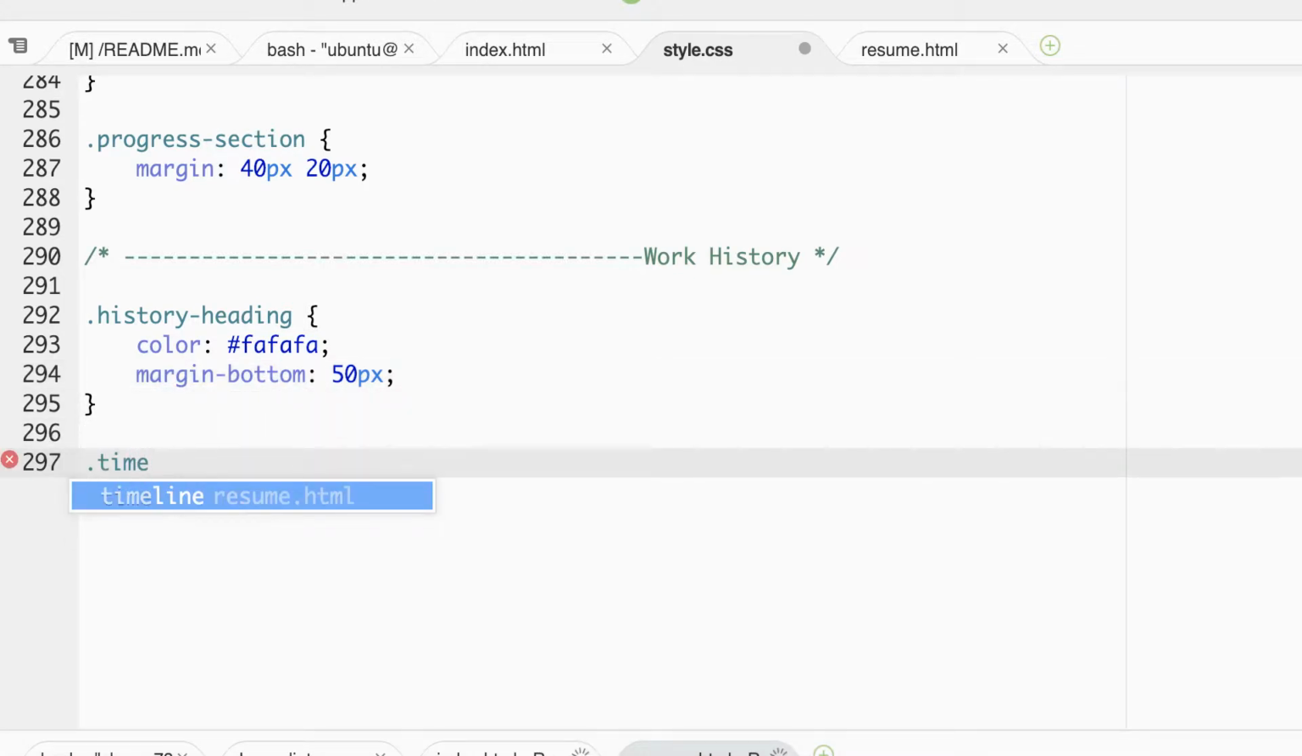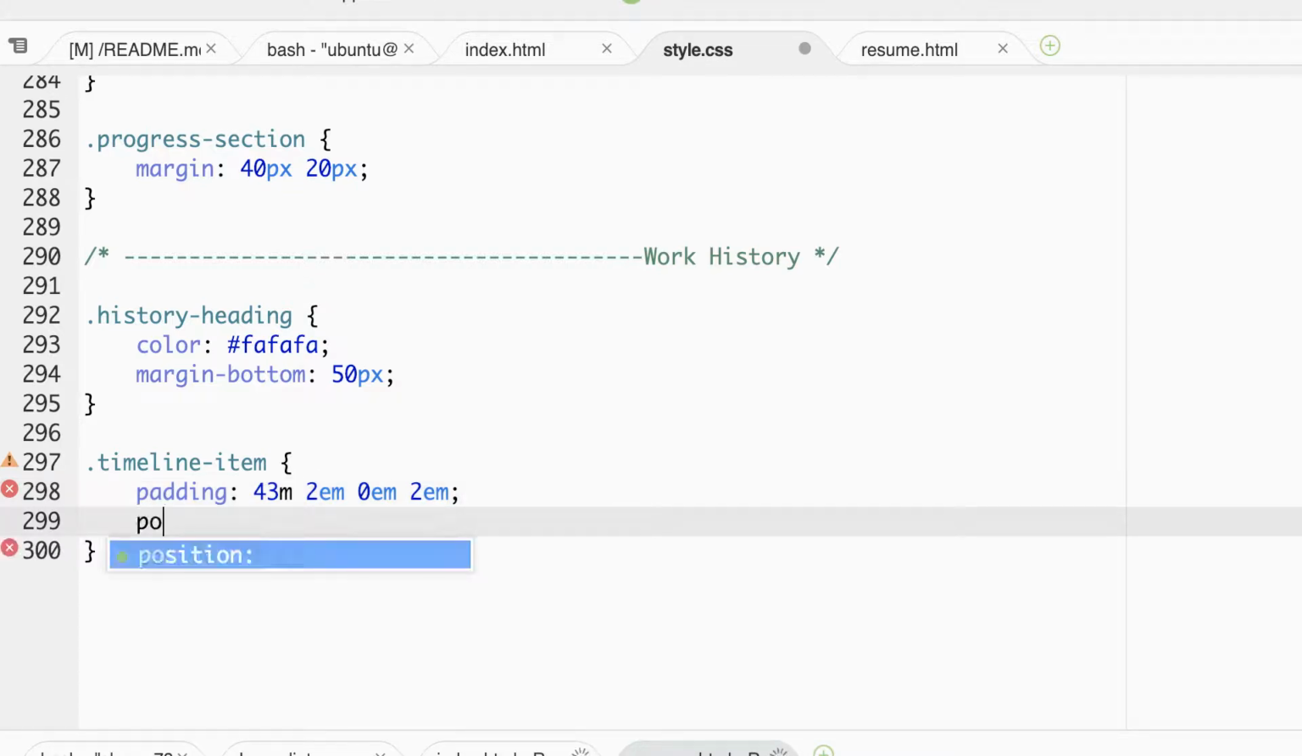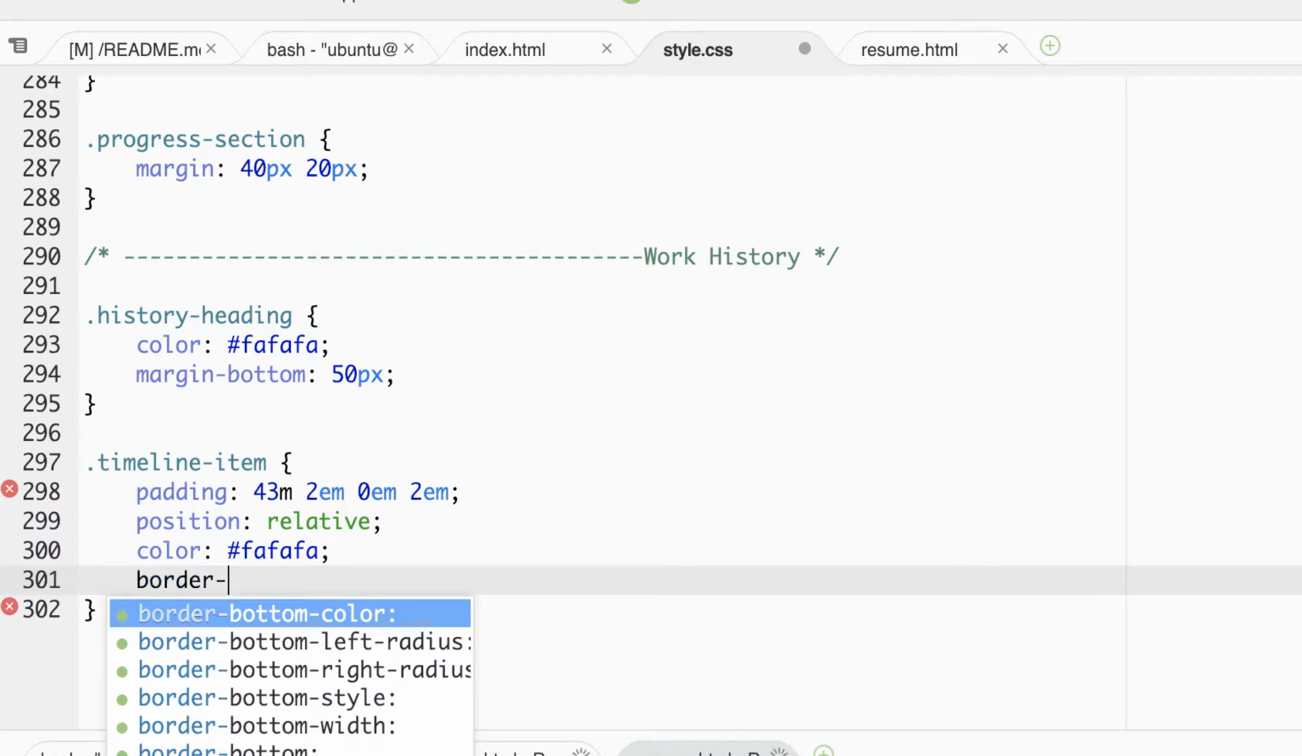So here's our timeline item. What we're going to do is set the padding at the top, the right, the bottom, and the left. So it will be 4em at the top, 2em on the right, 0em on the bottom, and 2em on the left. The position of our timeline item is going to be relative. This is because we're going to have some absolute children that we want to style inside this timeline item div.